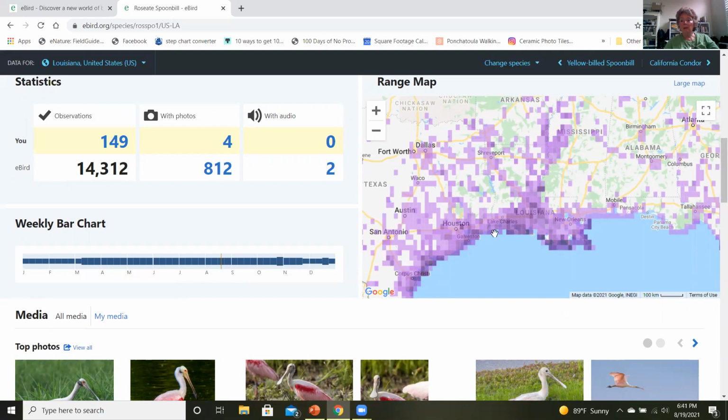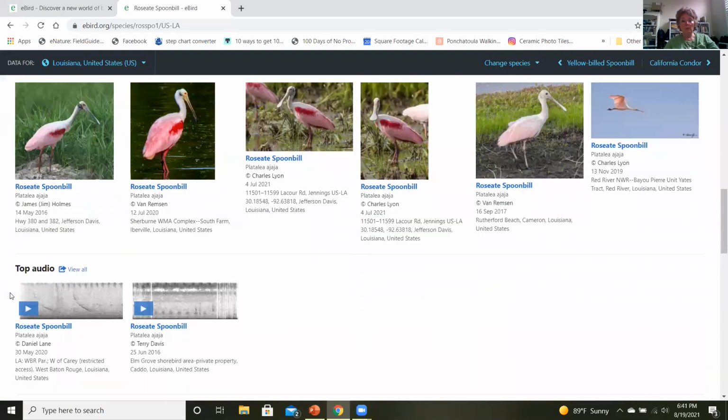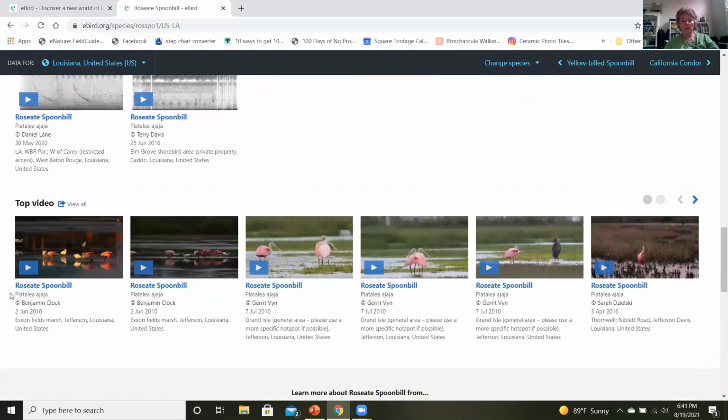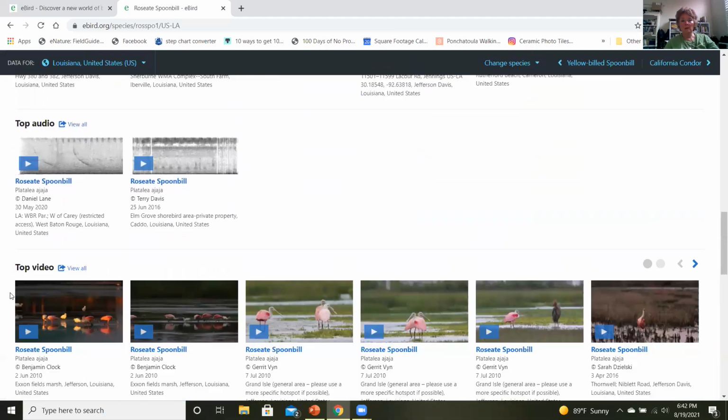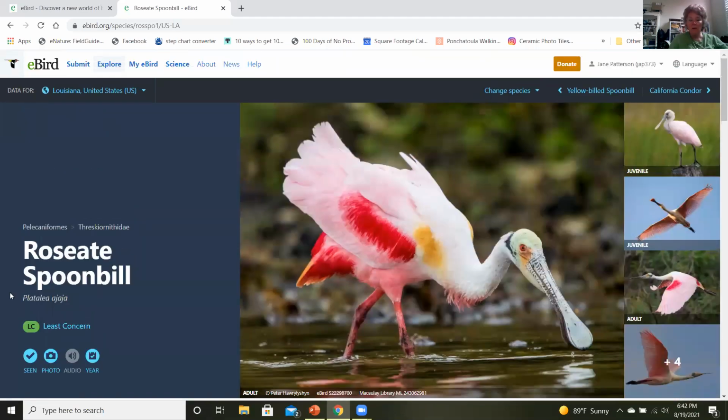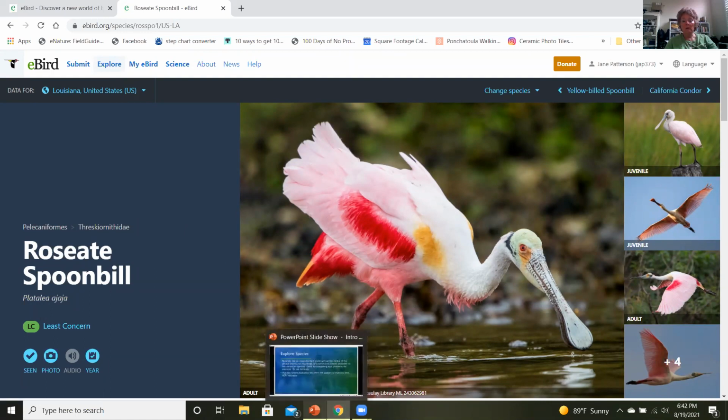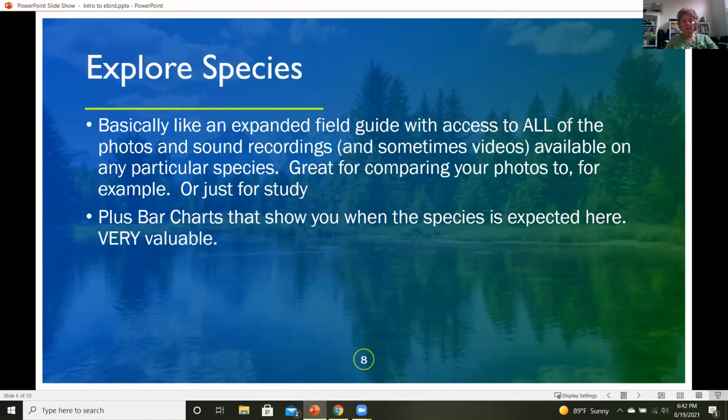And then the map shows this density as well. The darker purple indicates the areas where the birds are more often seen. And then if you scroll down, you can see more pictures by different users. We have some videos, etc. So this is a real nice way, if you have a question about a particular species, doing Explore Species is a good way to use eBird. It's good for studying pictures of different birds.